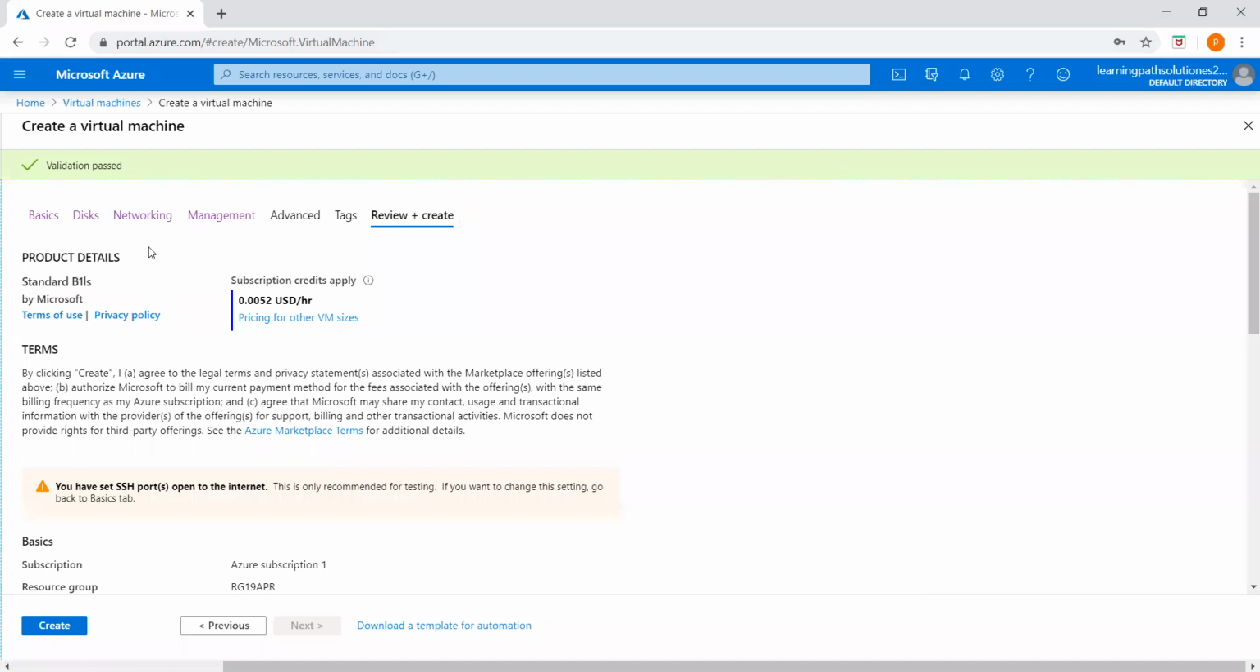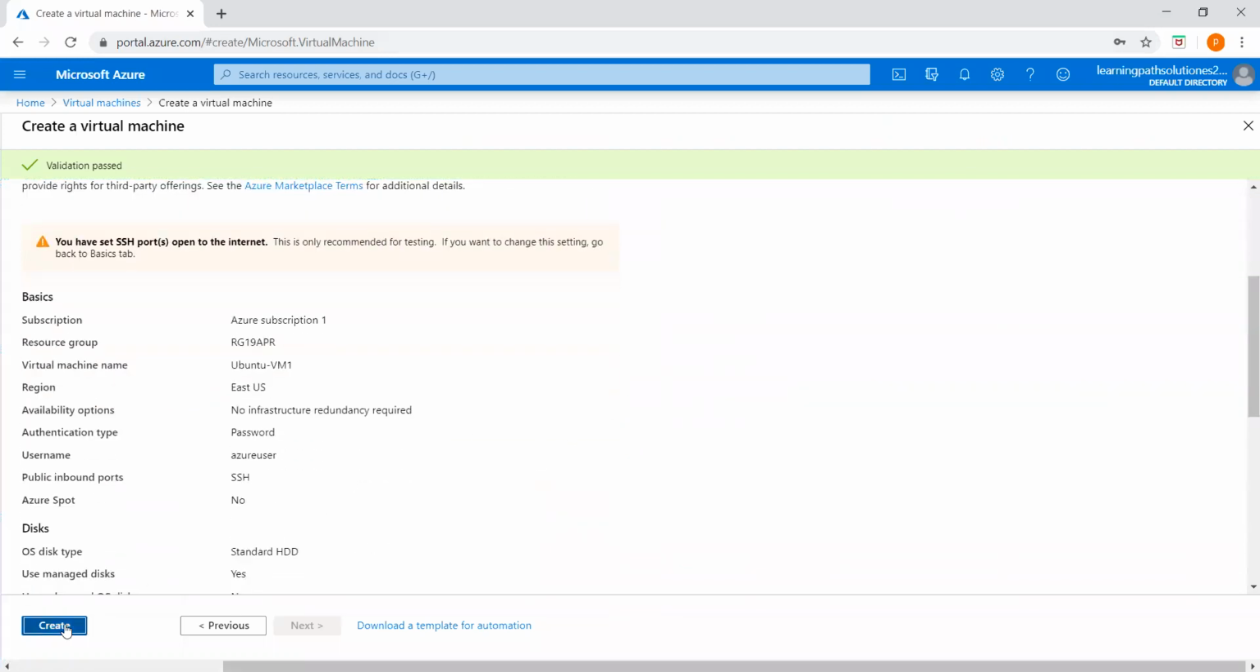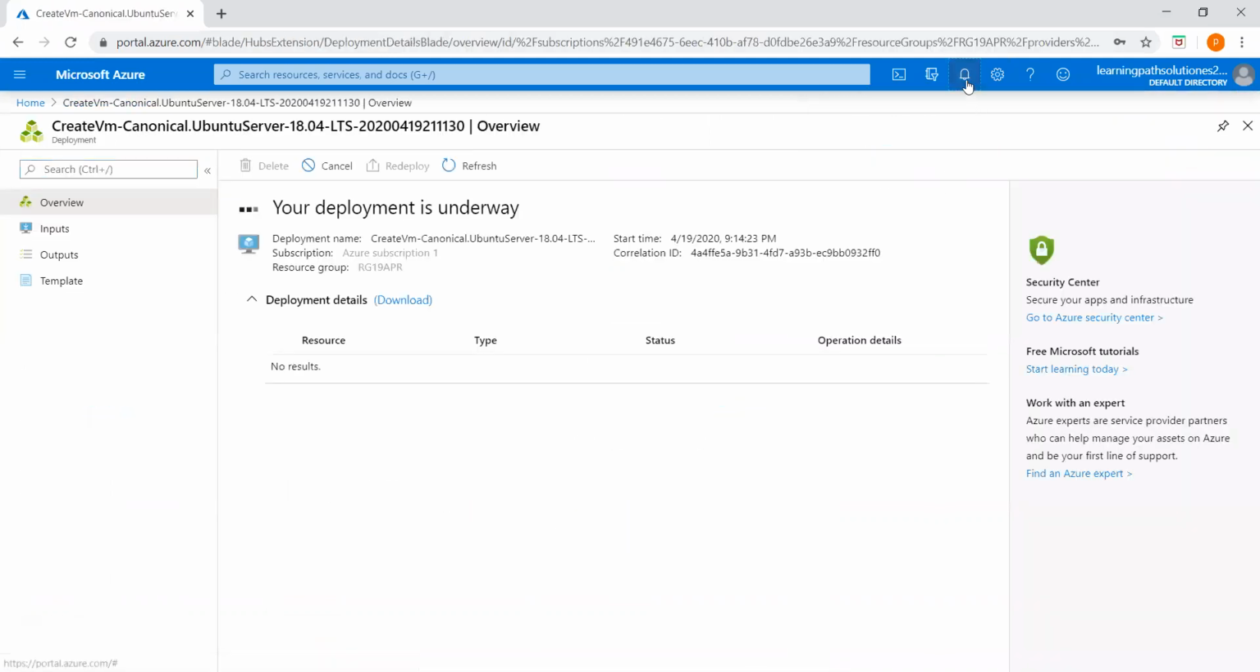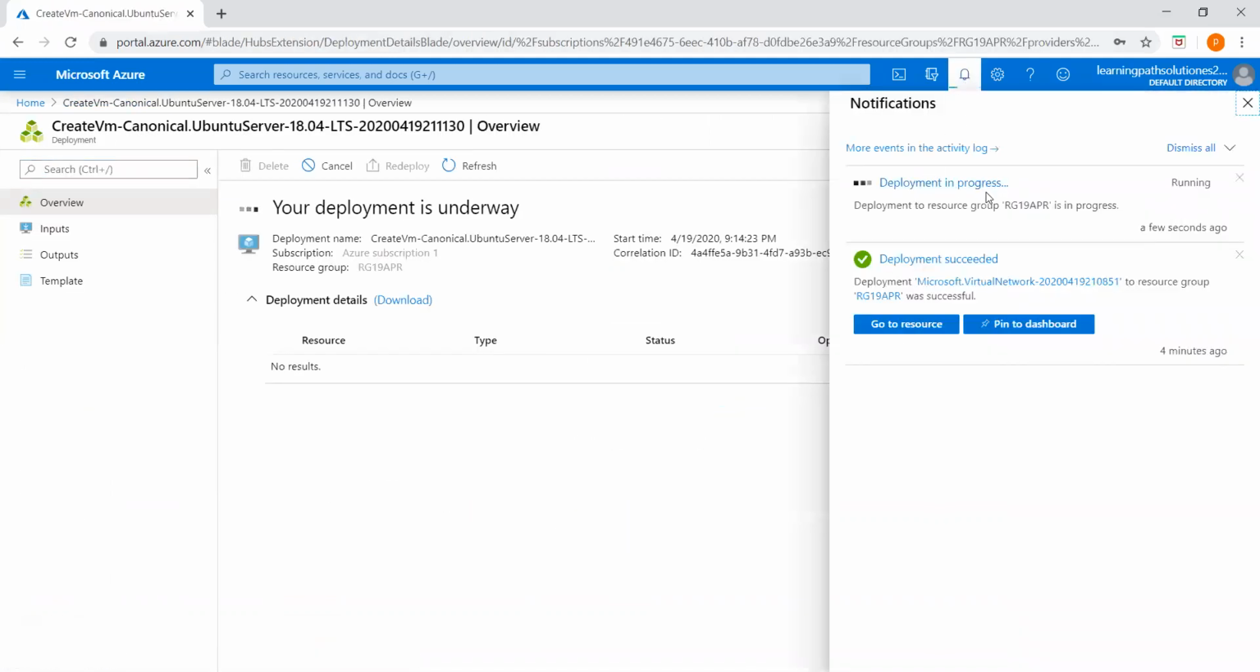Now here are the virtual machine details. This is 0.0052 US dollars per hour pricing. So this is what Azure charges. Okay, let's create this virtual machine. Now here you can see the progress. Deployment in progress. Let's just give it a couple of minutes. Let this virtual machine be created, and then we will check this.